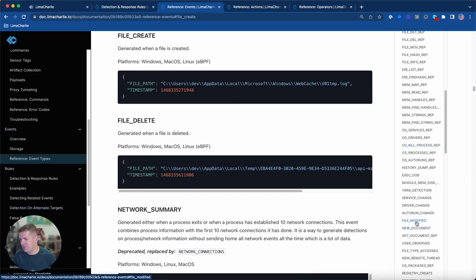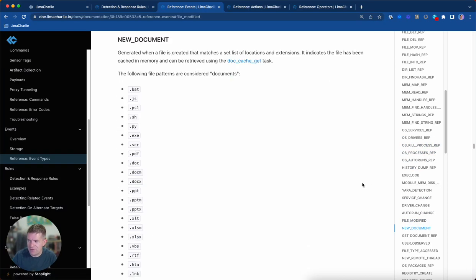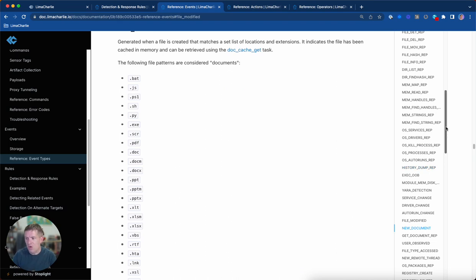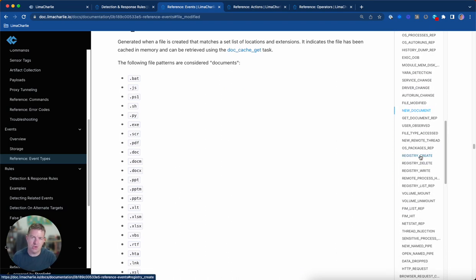We can go a step even further and say when files are modified, when new files are created, when all sorts of registry changes happen and take place. We won't go through the whole gamut of Windows, Mac, and Linux forensics right now, but let's just say there are a plethora of events that take place on the system. And here at LimaCharlie, we want to give you the ability to write detections against all of them.